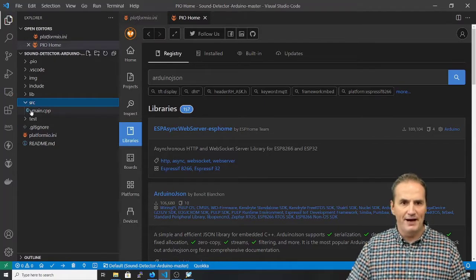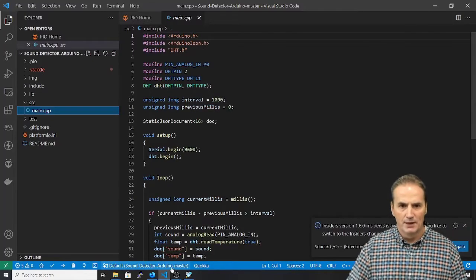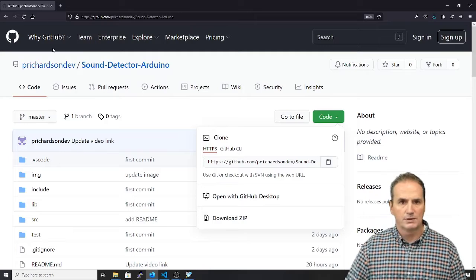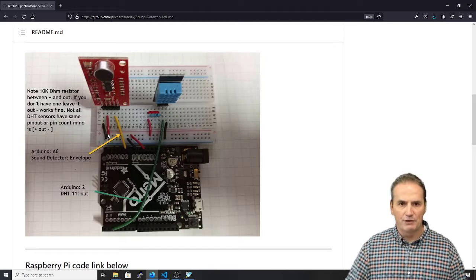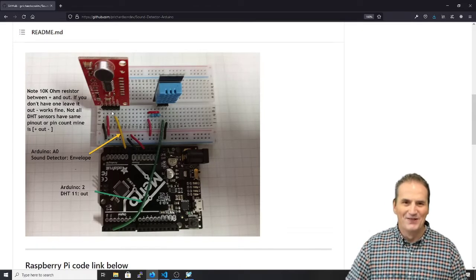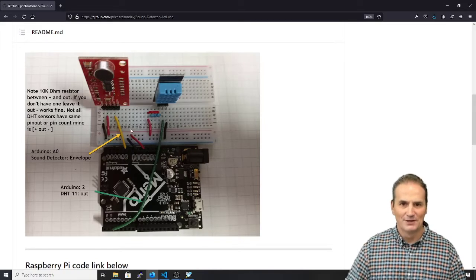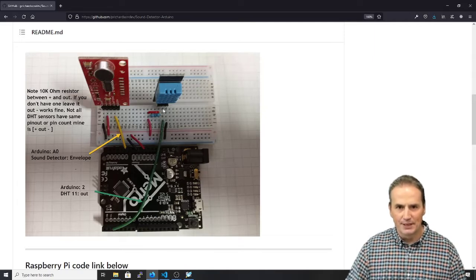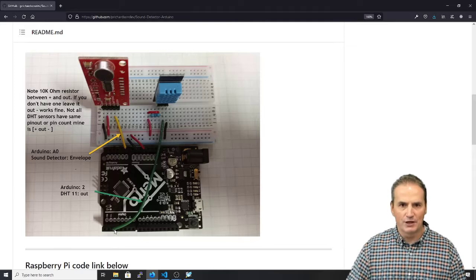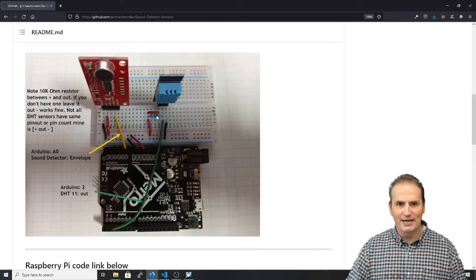There's only a single file here, which is main.cpp. Here's our connection. It's pretty straightforward, not so bad. The sound detector, we have the envelope pin to A0, 5 volt and ground. With the temp sensor, we have the out pin, which is the pin in the middle, over to pin 2 on the Arduino. Also have a 10k ohm resistor between out and 5 volts.